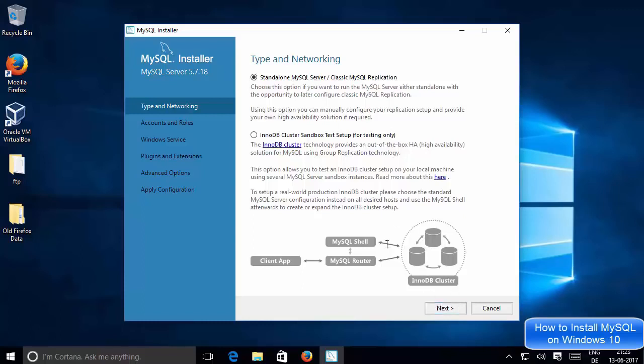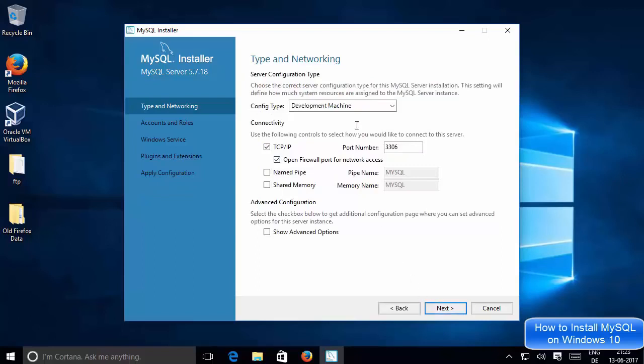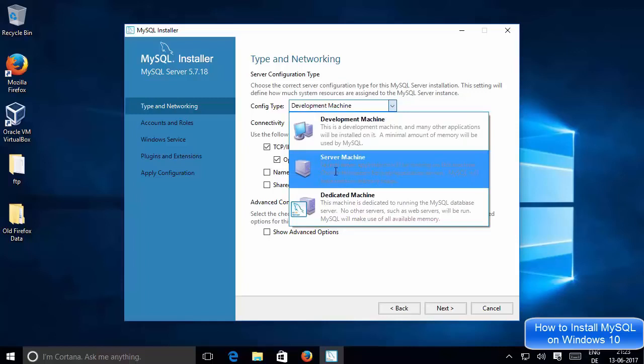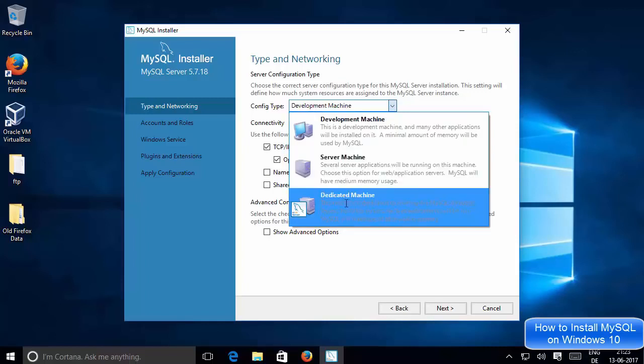But if you want some more complicated kind of cluster or something, then you may want to read the description and go according to that, right? So click next. Now in here you will see the server configuration type. The configuration type is development machine. You can see the server machine here also, and dedicated machine also.